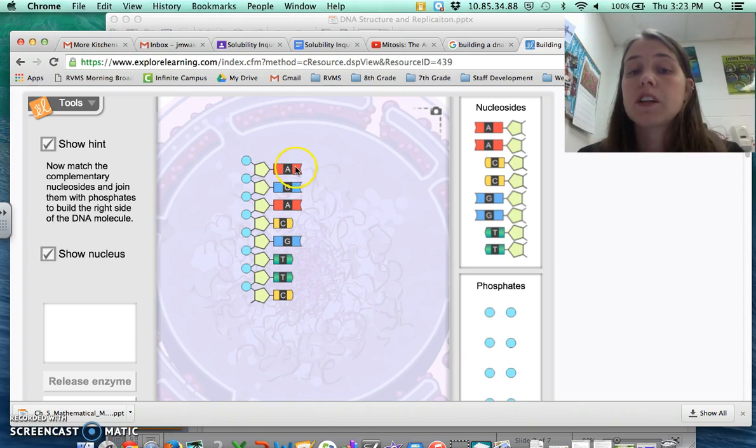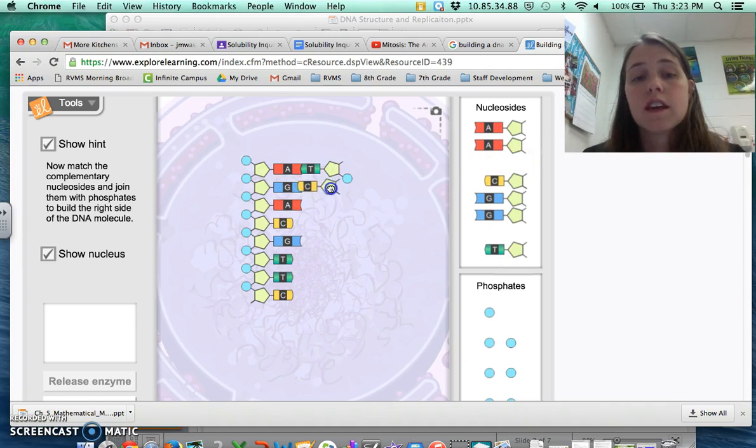So if you remember what I just said about the pairing rules, you should remember that A is going to pair with T, or adenine is going to pair with thymine. So when I put them together, they stick. Then we need a phosphate, and then if you remember, G pairs with C, and when we put them together, they stick.